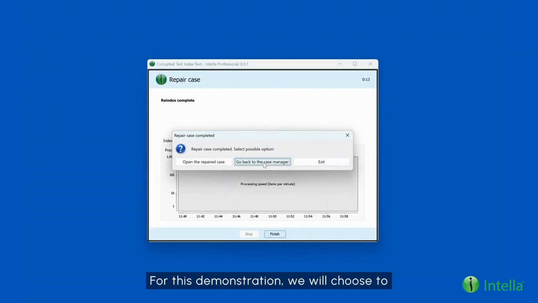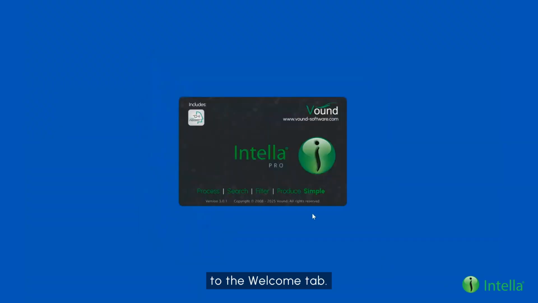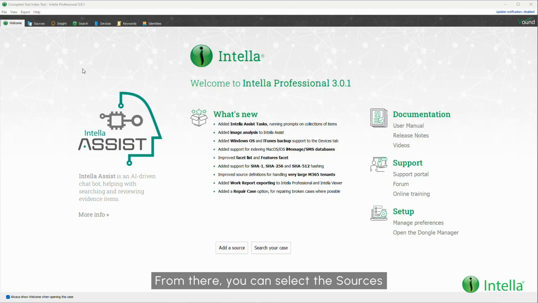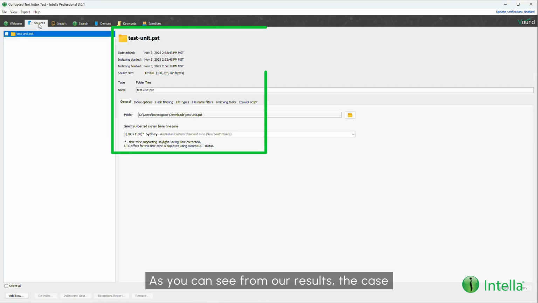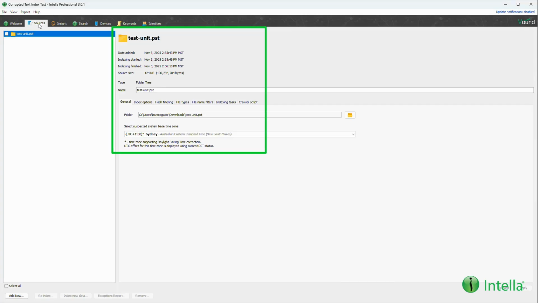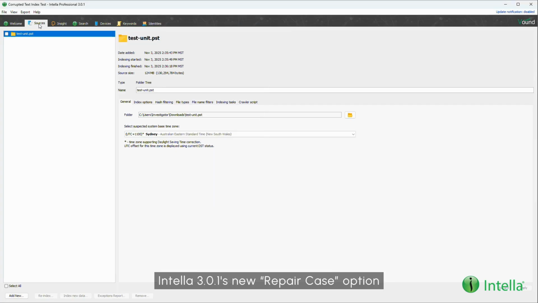For this demonstration, we will choose to open the repaired case. You will be redirected to the Welcome tab. From there, you can select the Sources tab to view your results or any error notifications. As you can see from our results, the case has been repaired and now loads successfully. This now completes the case repair process.